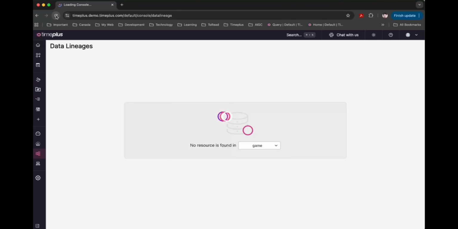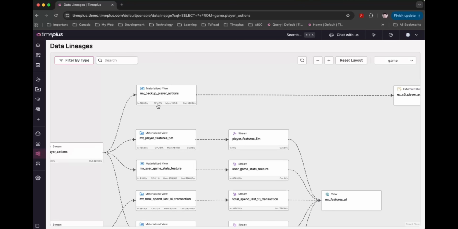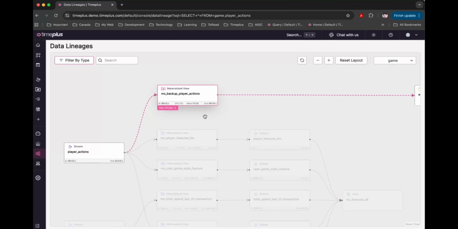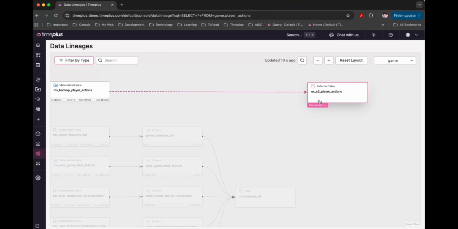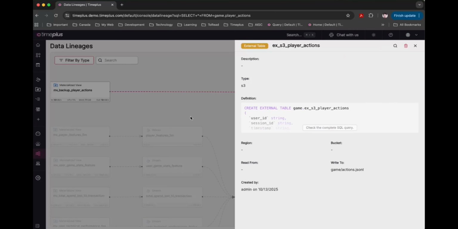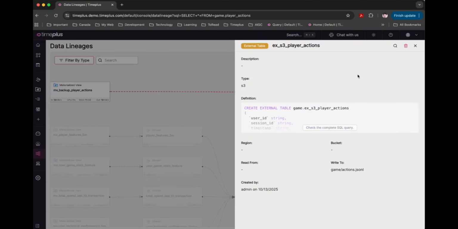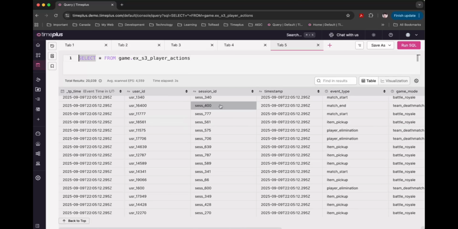Okay, and last, I'm going to show you the backfill. Here we have a materialized view that writes player action data to the external table. This is the S3 external table. By doing so, we can backfill the historical data back to the stream whenever it is required. If you query this external table, you get all the historical data of the player actions.